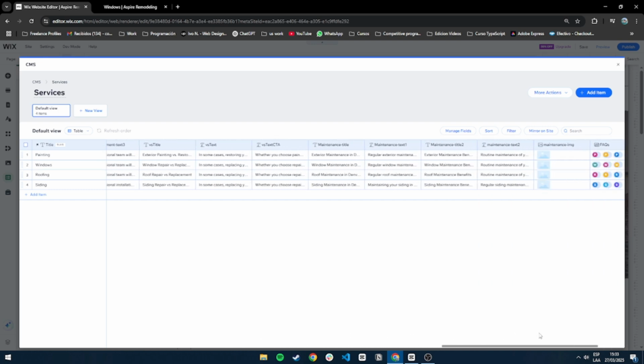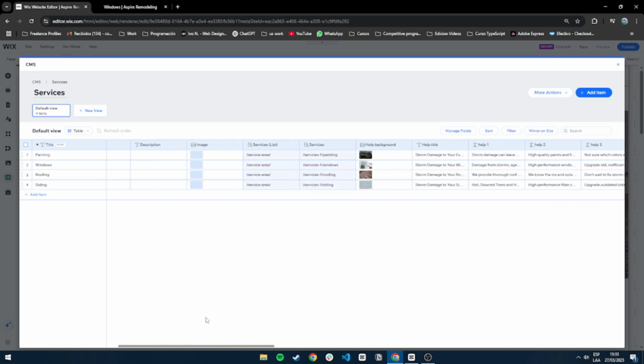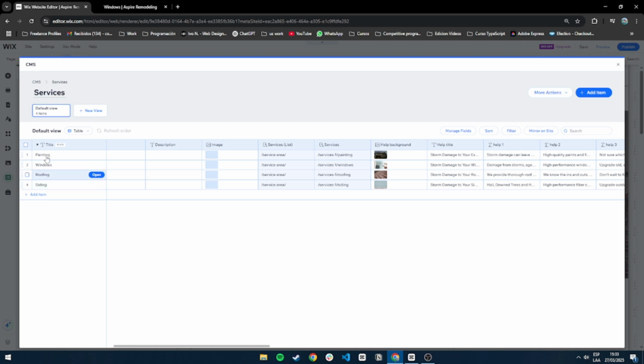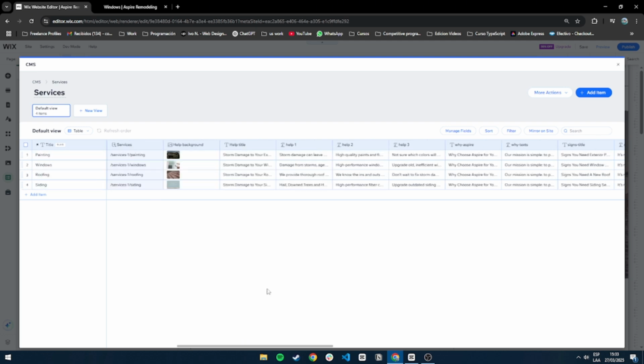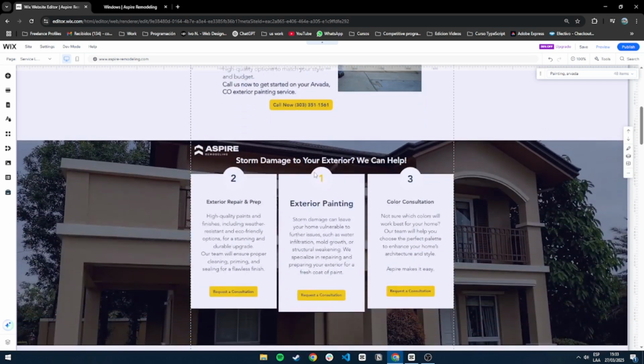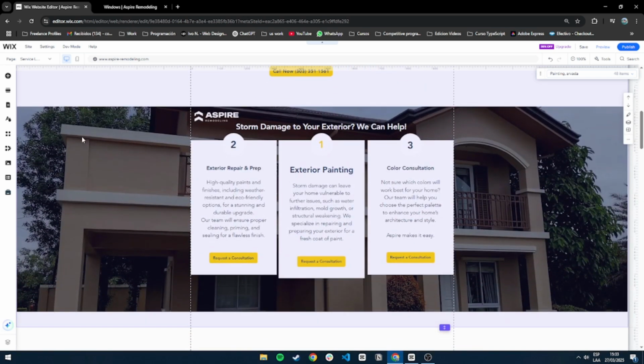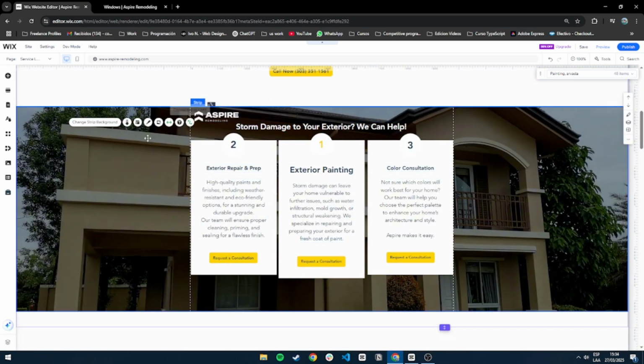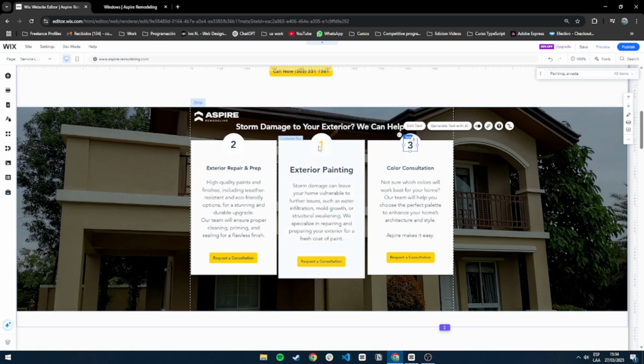So as you can see here, we have 4 rows that distinguish the services and different fields that are connected to the page. For example, for the painting service, we have the help background, the help title, the help 1, 2, and 3 texts that are from a section. This section is linked here. As you can see, here is the background that is linked to the database, and these are the texts that are linked.